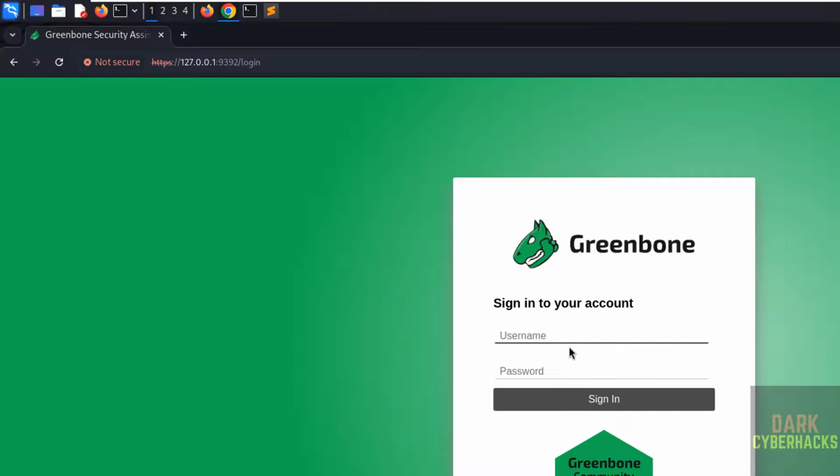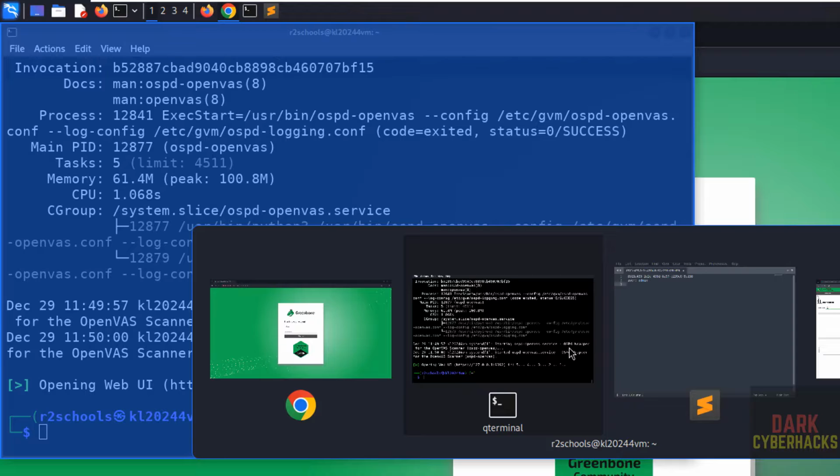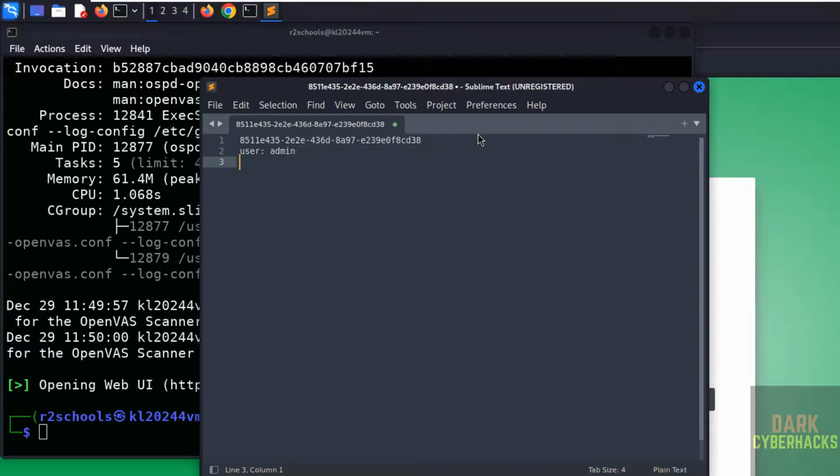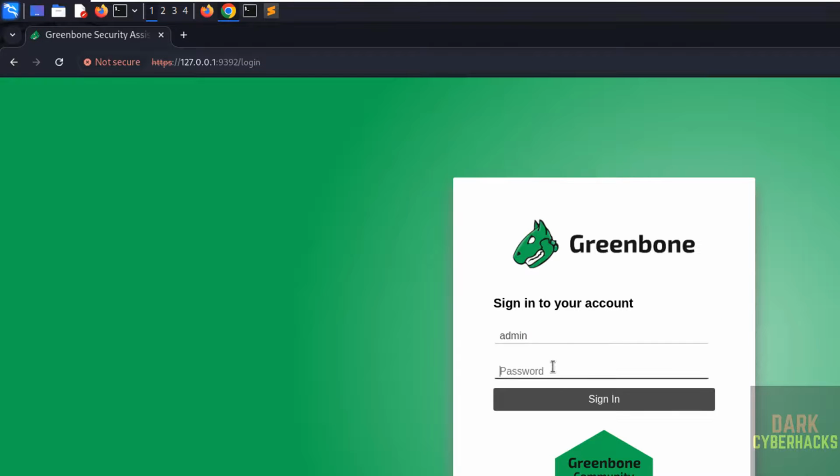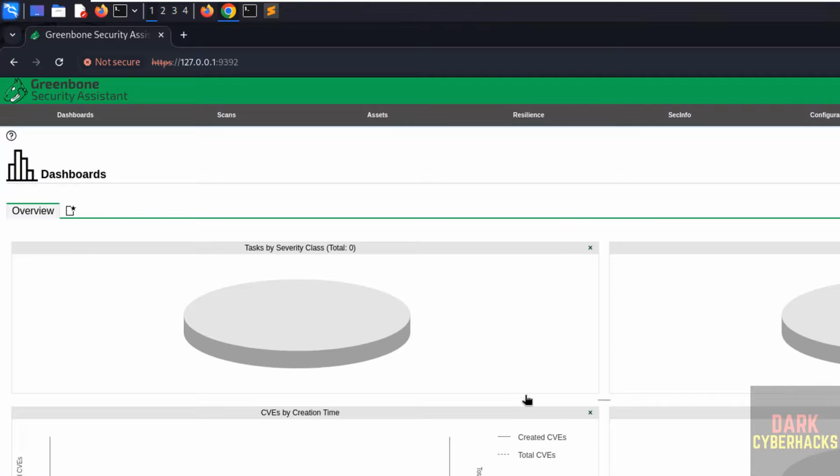Reload the page. Now provide the username and provide the password. Copy it. Sign in. Okay, we have successfully logged in. So in this video we have seen how to install OpenVAS on Kali Linux 2024.